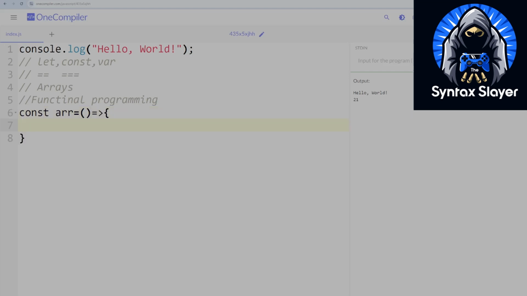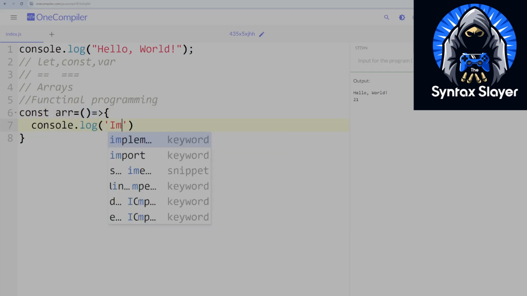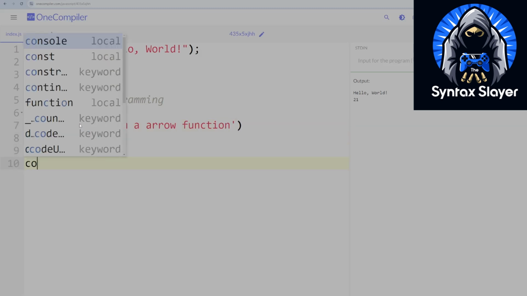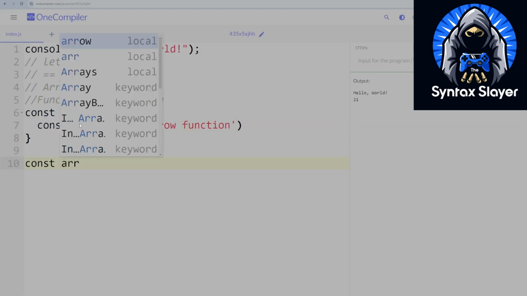An arrow function is something like this. The syntax is similar. You have to define a const or a let, you can use anything. You define the name of the function and then the arrow function. The braces and the arrow symbol signify it as an arrow function. Inside that you can perform any operation that you want. For now, let's print a message saying I'm an arrow function. This is one type of function, and there's another type known as function expressions.